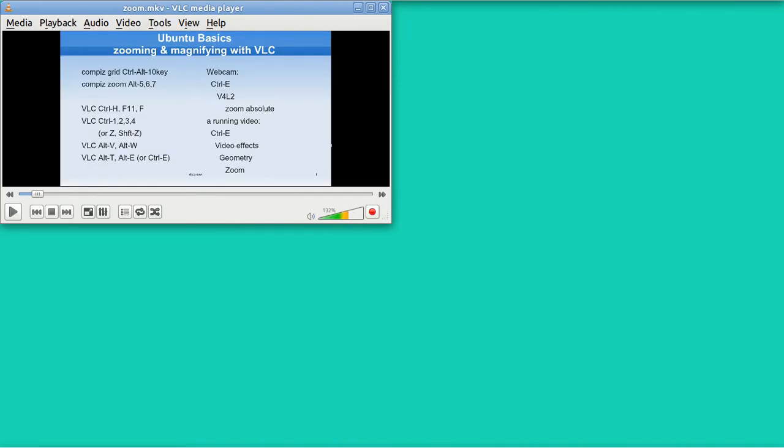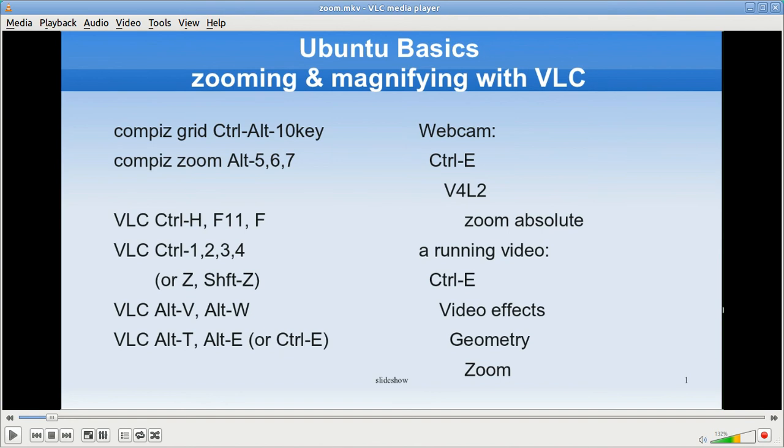I am making a video in Ubuntu Basics that shows how to use zoom and magnification with VLC while playing a video and also while using a webcam. And it's very complicated. I'm going to go over it in some detail.